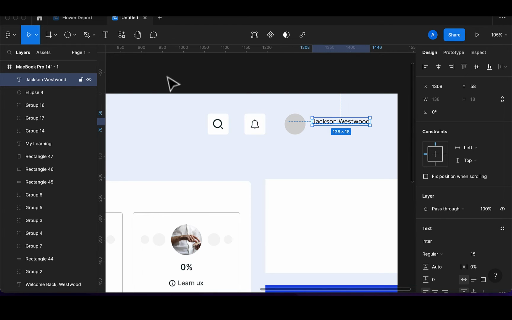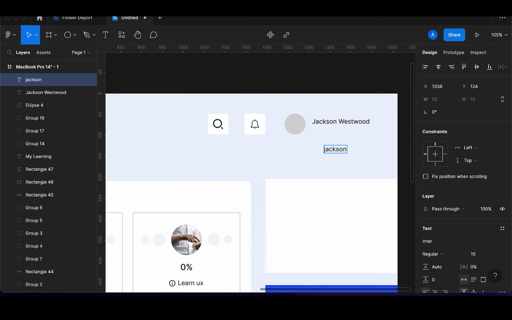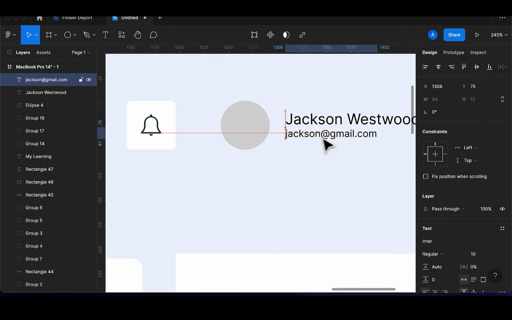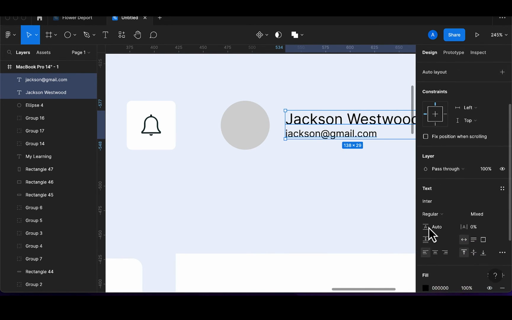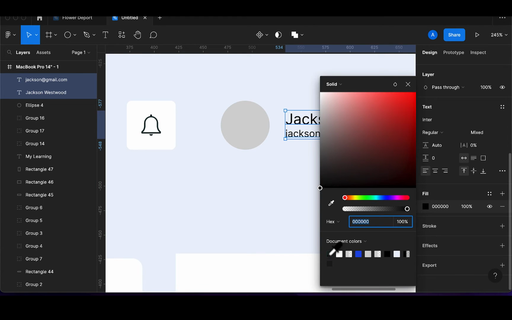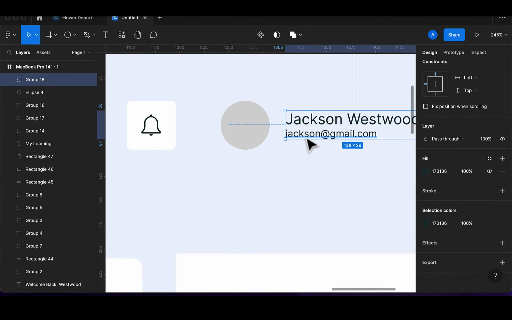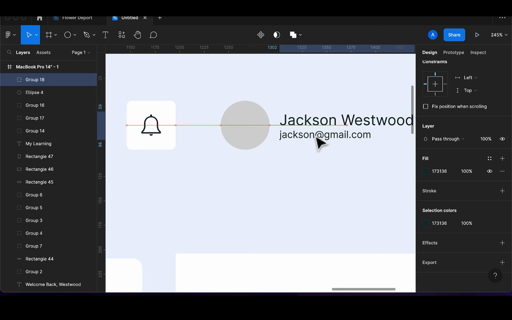Then the next thing I would have is his email here, jackson@gmail.com. So this should be 10. So I have to click out and then make sure that this is 10. So I'll change this here. So they are aligned. So I'll just push this a little bit here. So I can select these two and change the color at once to green here. So Ctrl G to group this. So I'll make sure that these two are aligned with this.